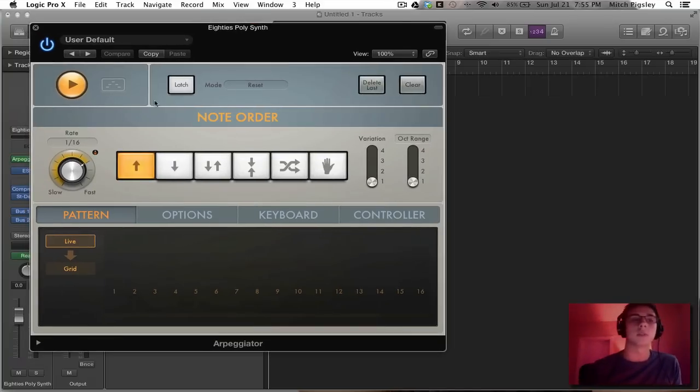The top left is going to be your on and off, play or not play. If you play a note, you can see that that light pops up, and that's just signifying that there's MIDI passing through the plugin. The next section is the latch section.